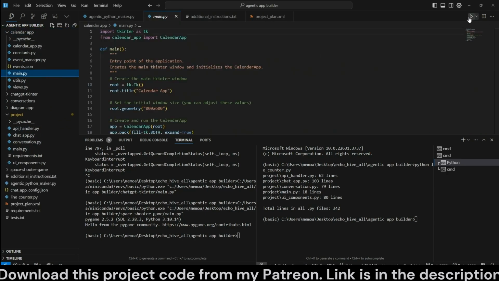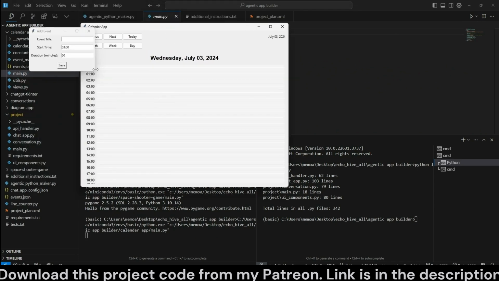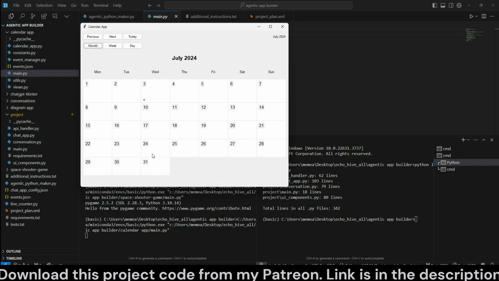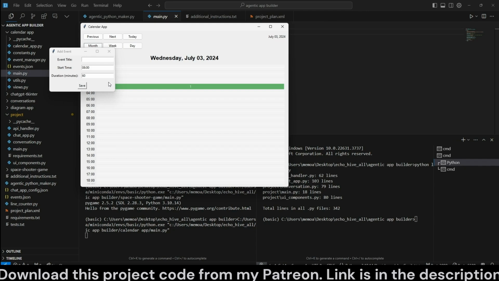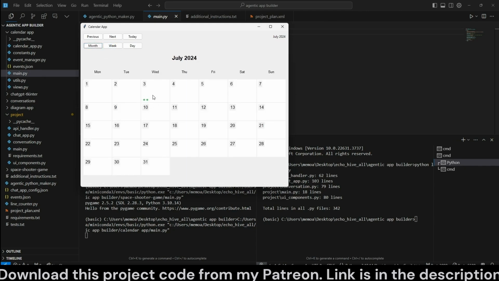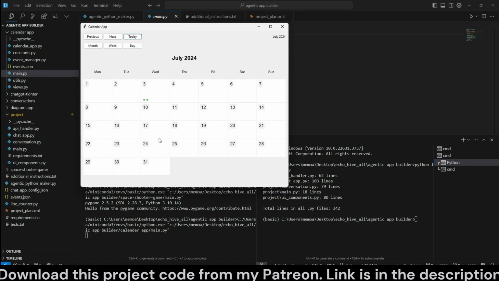For example, I built this calendar app in Tkinter. You can set events, let's just say one, and these events are visible in the weekly view and monthly view. If we add another event, for example two, then we can see them here. Now 2 green dots are added. We can go through the months, go back to today, things like that. So this was pretty awesome.